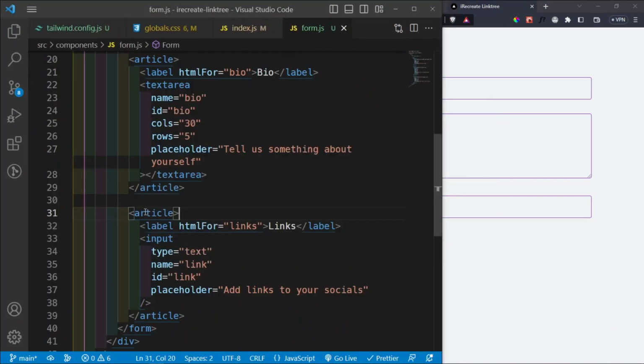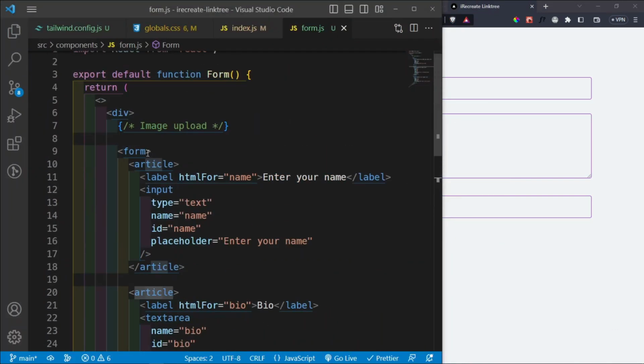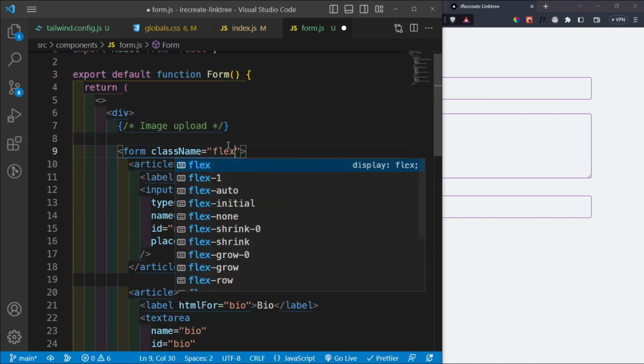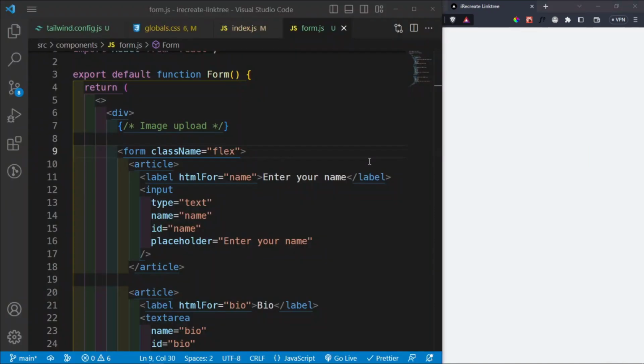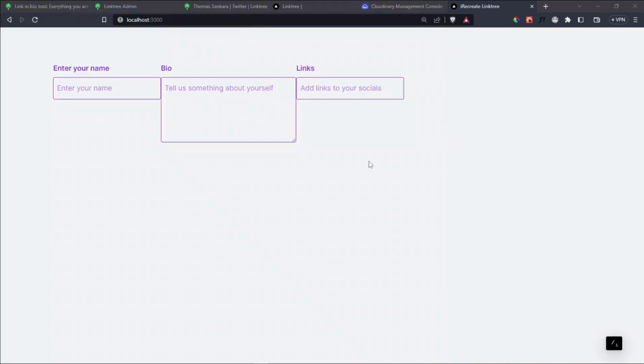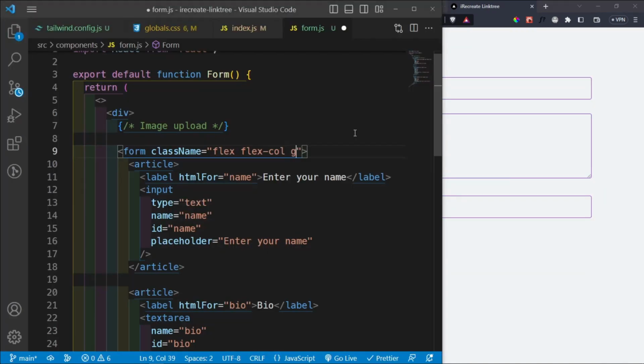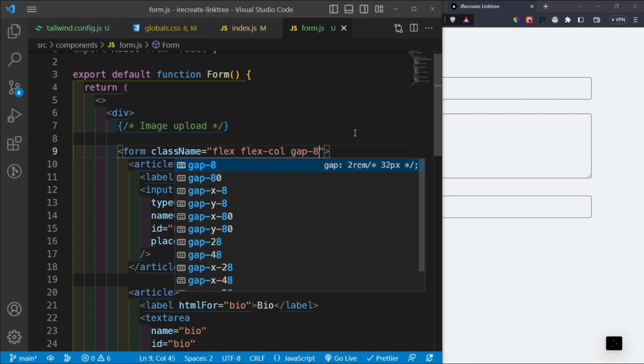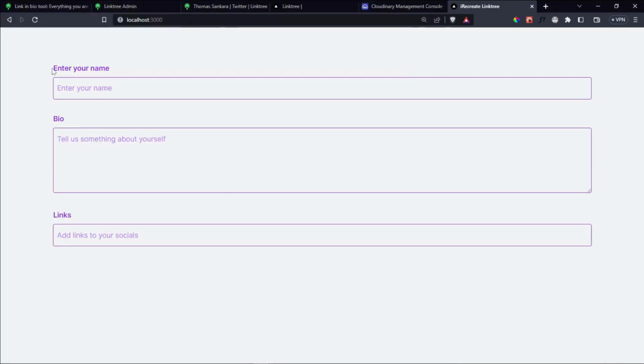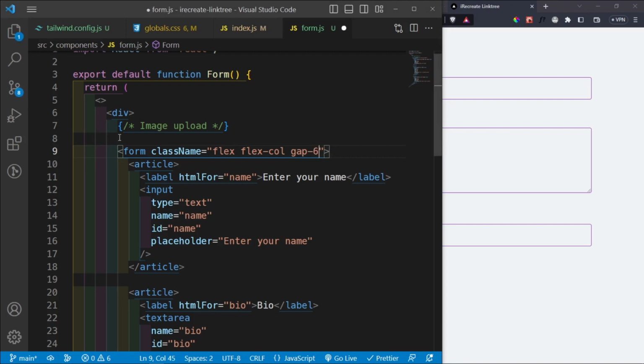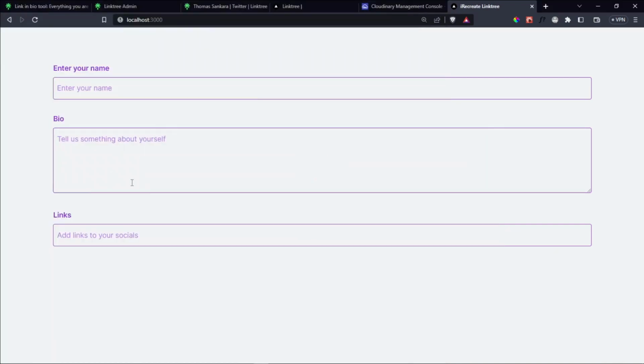Now what I want to do is I want this to separate out. So that's why I placed articles inside here, so that I can go on this form and give this form a class name of flex. And what will happen is it's going to break a bit. So now we want them to be flex column so that I can add a gap of about 8 to separate everything out. There we go. That looks nice. I don't know whether it looks nice, but you know what, let's just have it as a gap of 8. We can work with that.